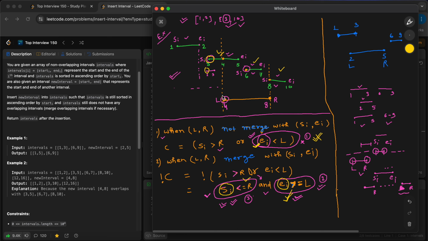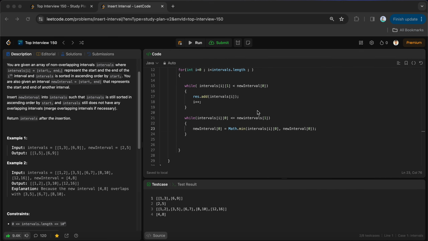this 2 and this 4. So what is the minimum? 3. So 3 will be our leftmost part, because we have to define the total range for which it is overlapping. So I will just find the minimum and store it in new interval 0. In the same manner, for finding the last value in the one index, I will use math dot max.